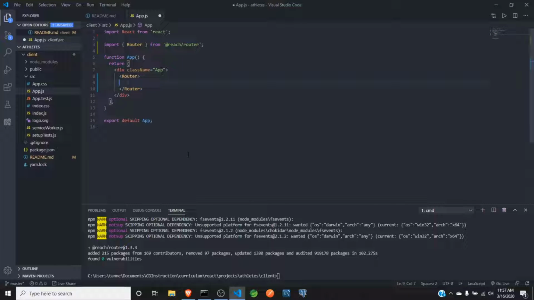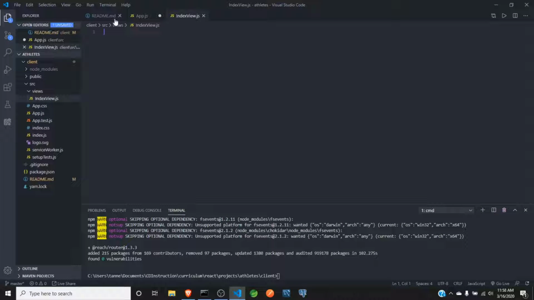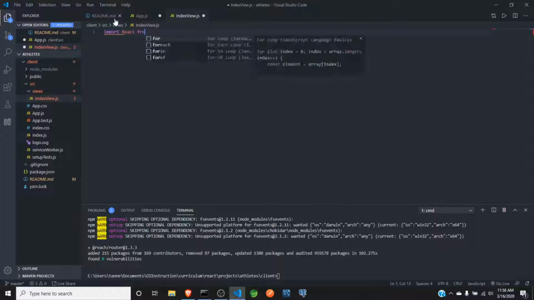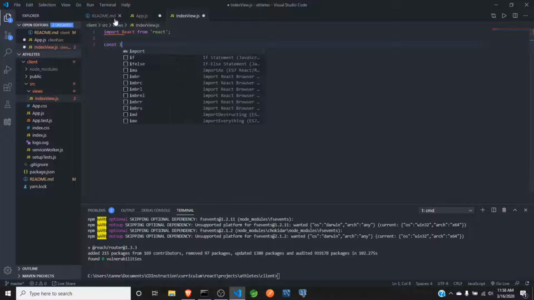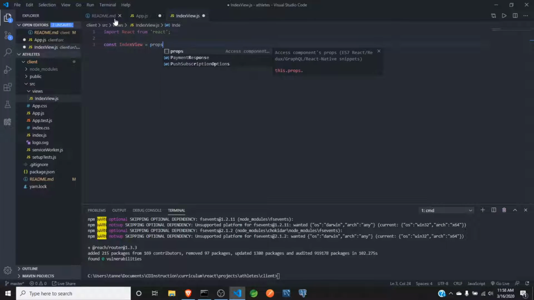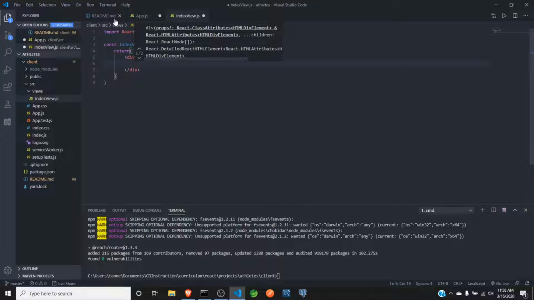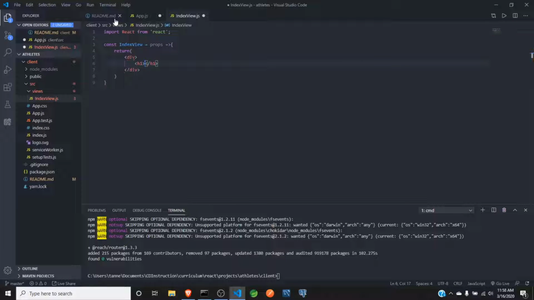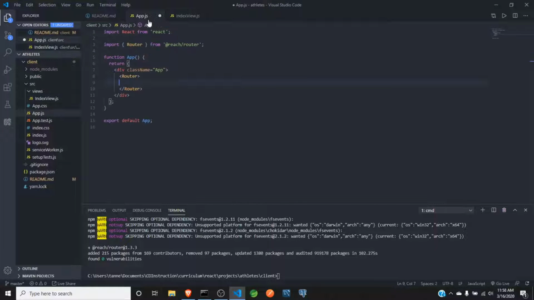So remember, we're going to have 4 different views. So I'm going to come over here and create my views folder, and I'll start off with my first one, which will be the index view.js. Let me import React from React, index view. We return the div, and this will say H1 athletes, okay? Because it's going to list out all of the athletes in my database.